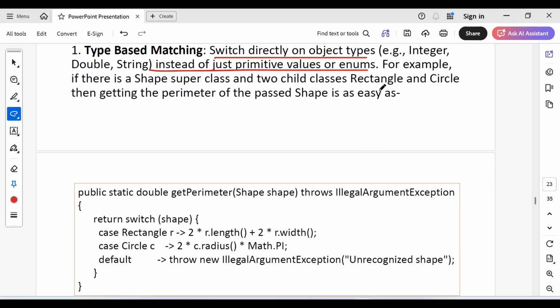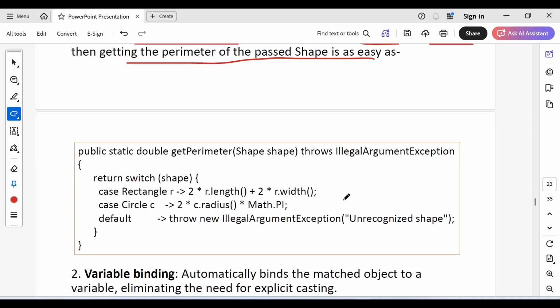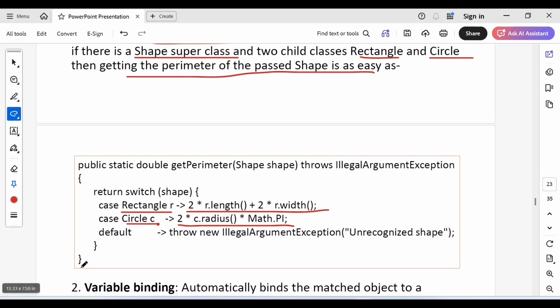So here is another example. Suppose I want to find the perimeter of the passed shape. So Shape is a superclass and there are two child classes, Rectangle and Circle. Now with the new pattern matching, I can write it using switch case very easily. I can switch on the shape object. Based on the subtype, I can apply the correct formula, right? So it can be done easily with pattern matching like this.